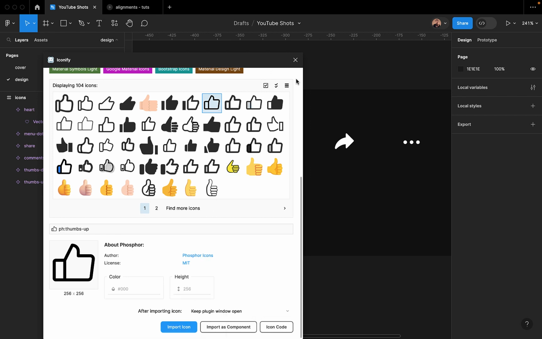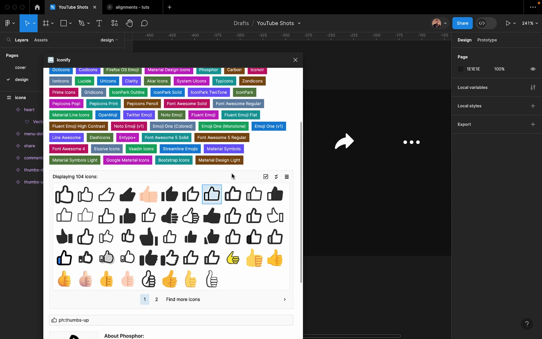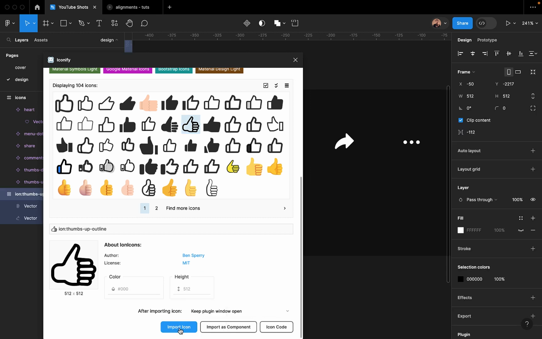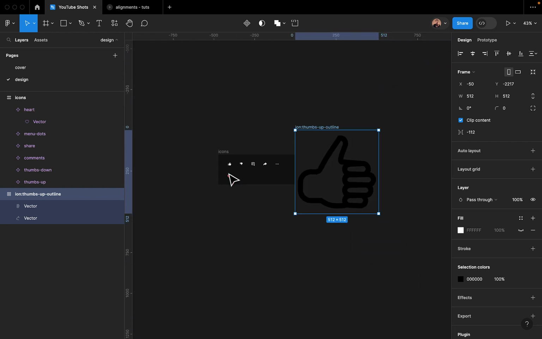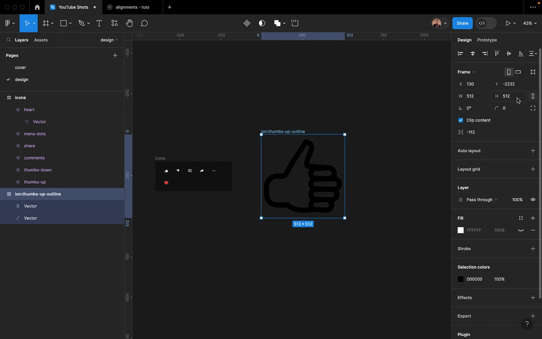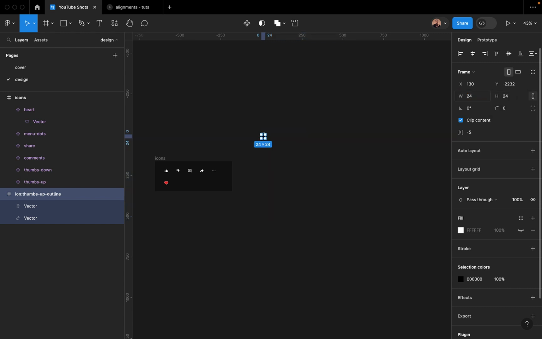So I've done that. Let me do one more to let you guys see how it's done. Let's say this is the particular thumbs up icon I want to use. I'll click on import here, and the moment I import it, let me close this. It should be somewhere in my design here. So this is it. I normally like to use my icons at 24 by 24. So right here, I'm just going to lock the proportion and resize it to 24.